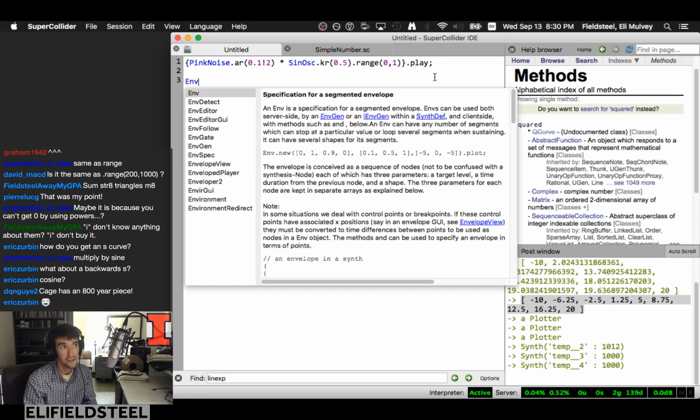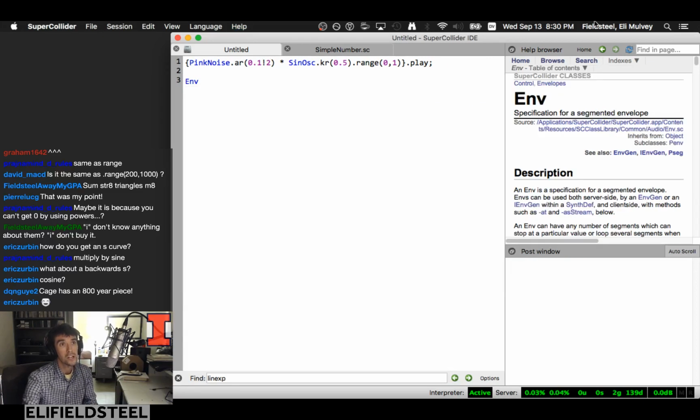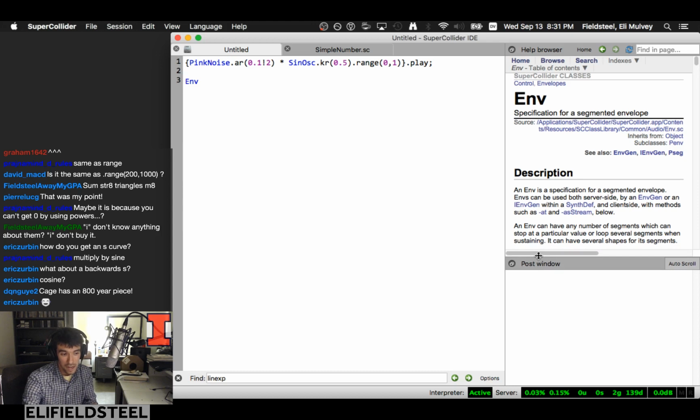I'm going to start with a class called Env and look up the help file. Env is not a unit generator. It's an entirely language-side object which is meant to represent breakpoint envelopes. It is simply a class, a specification for a segmented envelope. And like most objects, we start by calling the new method on the class, which produces an instance of Env.